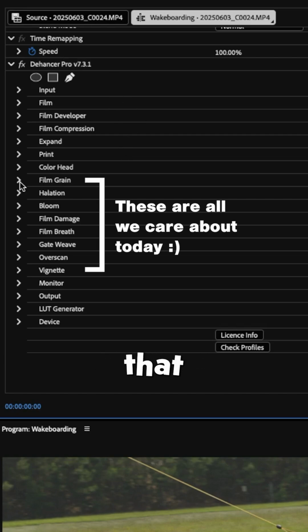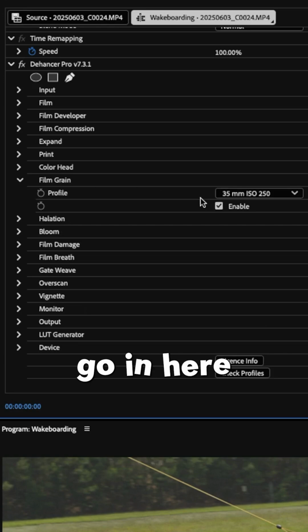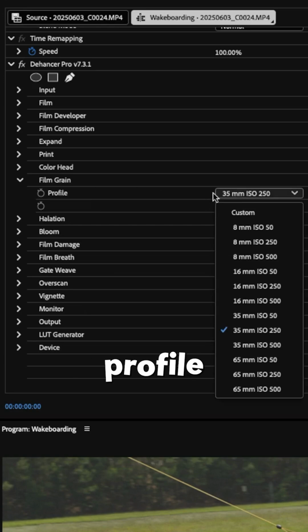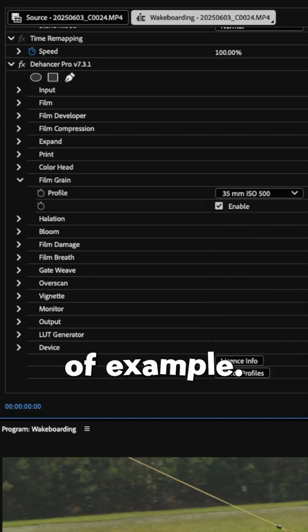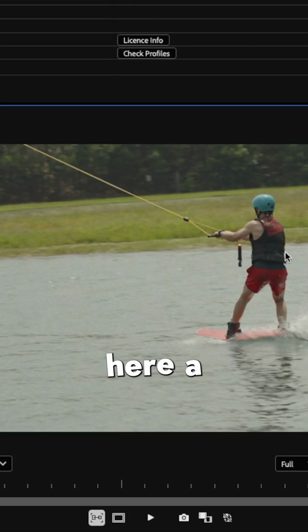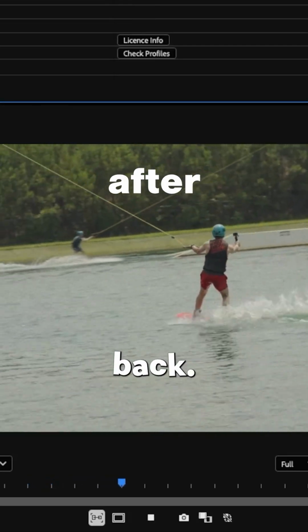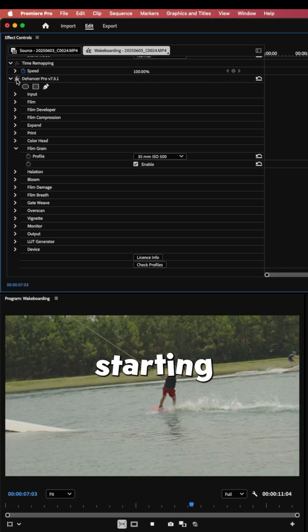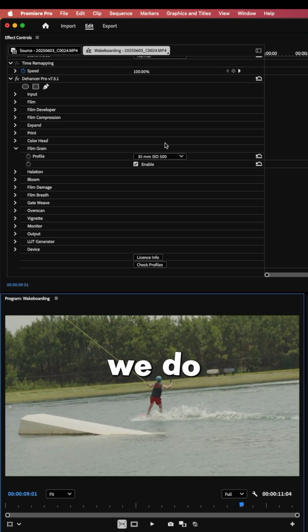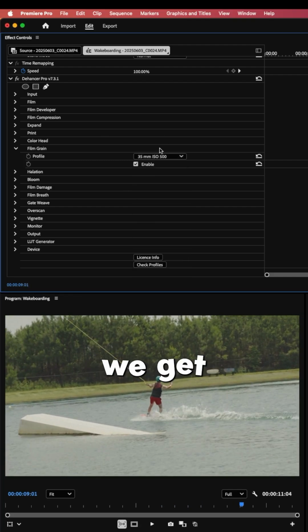So the first setting, of course, that we care about here is film grain. We're going to go in here and we have a little drop-down profile selector here, as you can see, and we can keyframe this if we really want to. We're going to go with 35mm 500 ISO just for the sake of example, and you can kind of see the grain starting to come in here a little bit, especially as we play it back. So you can see kind of what the plugin's starting to do with just the film grain turned on. Now we do have a custom option here too, but before we get into that, I want to tell you a little bit about how you can get this plugin and what you can use it on.